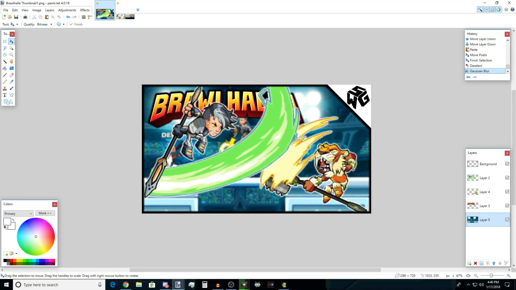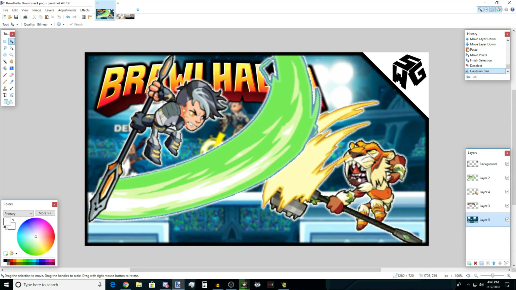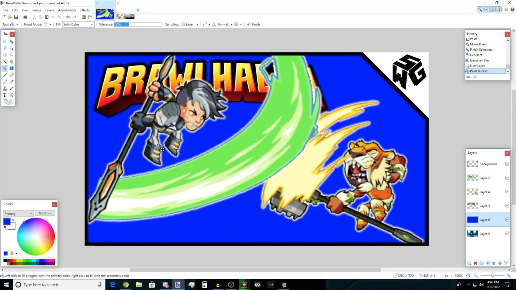Zoom out a little bit. You can see like that. But that's not all. I like to put another layer in front of that. And we're going to take the paint bucket and we're going to just do a straight out blue. No, let's do a little bit darker blue. Like that. Now you have this blue.